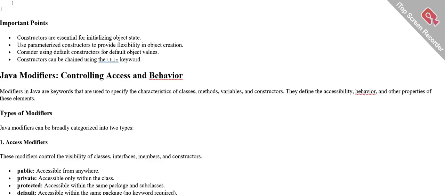Public class Main. Public static void main, String args. Car1 equals new Car, using default constructor. Car2 equals new Car, red, 2024, using parameterized constructor.